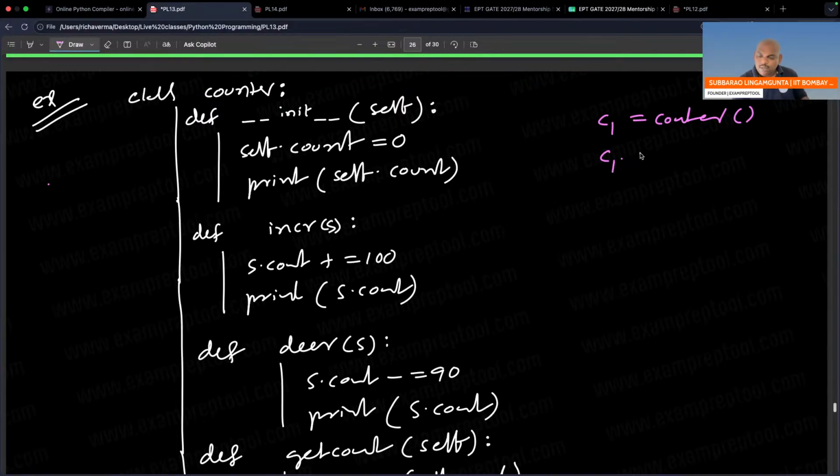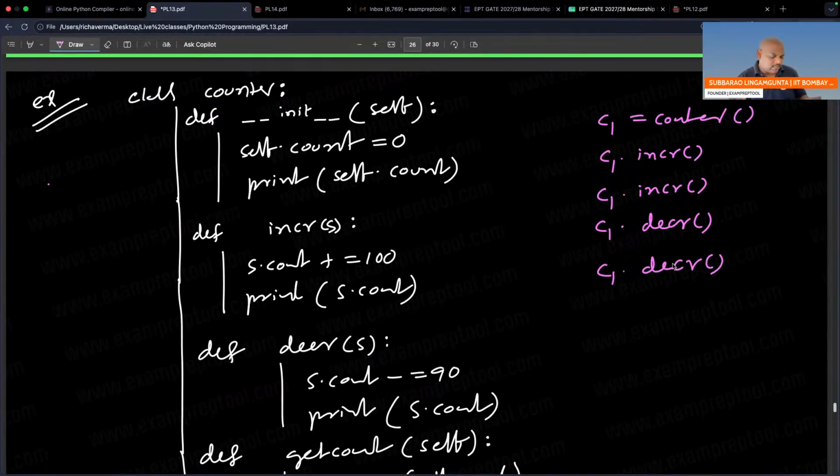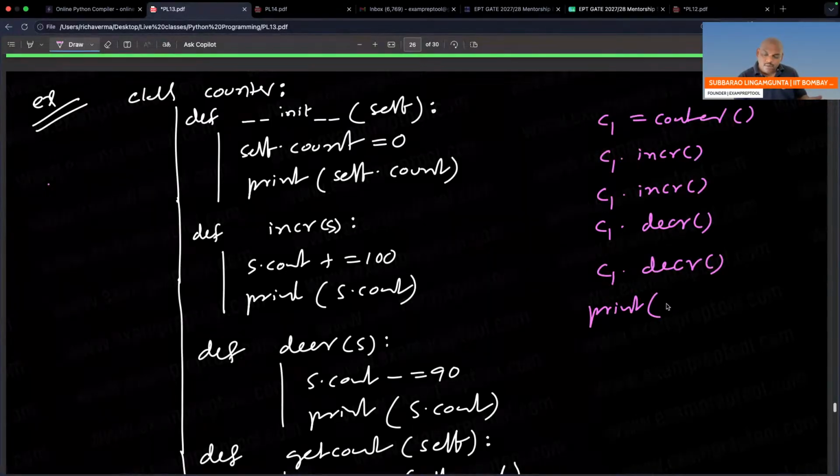C1.increment function call. C1.increment function call again one more time, 2 times. Next, C1.decrement function call 1 time. C1.decrement function call second time. Lastly print C1.get_count.